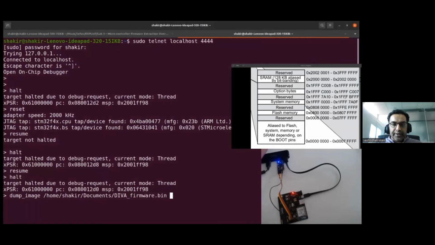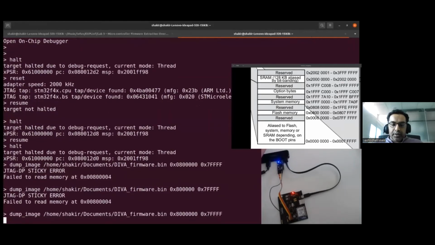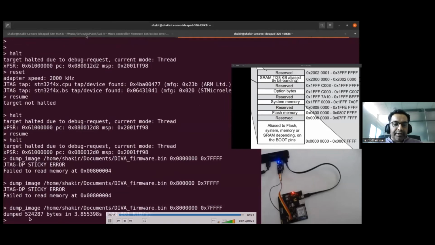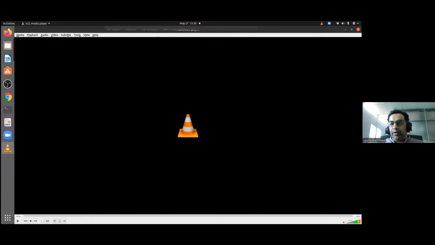Now, once you enter into it, we have to give an address. The starting address, as you can see, is 0x8000000. Let me just run it quickly. If you observe which address we are running from, it is from 0x8000000 to 0x807FFFF, and it has shown we have successfully dumped that particular number of bytes. This was the size of the firmware. This way you have extracted the firmware from your microcontroller.